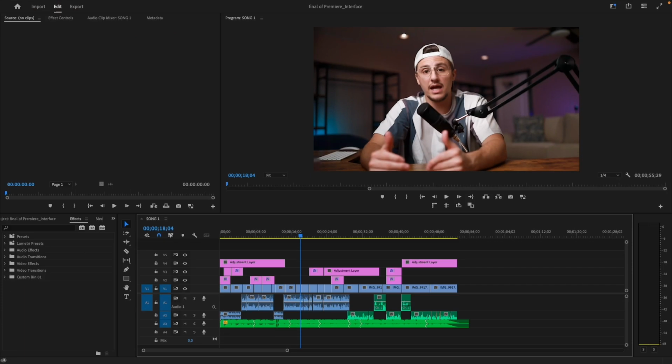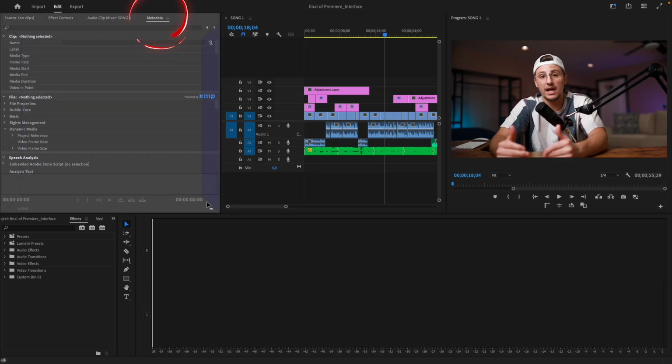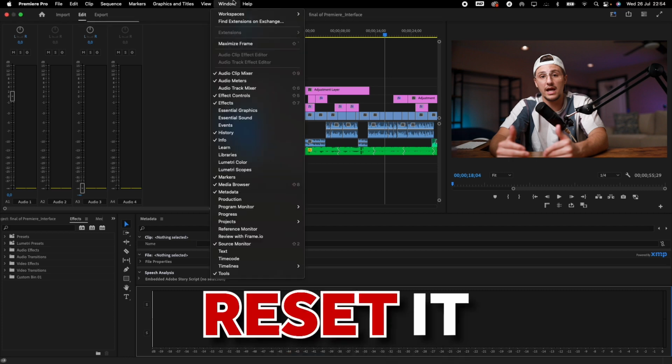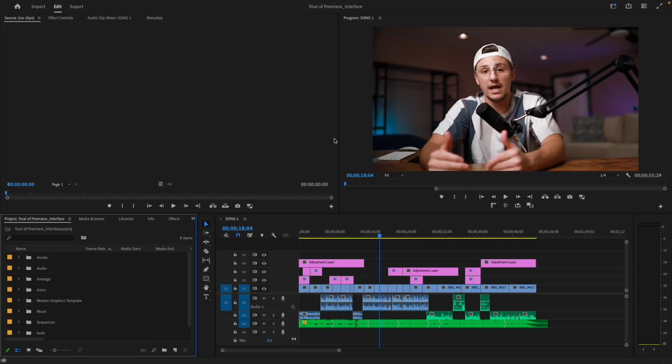Now, as you play around with all of these panels, you'll notice that some of these panels you can actually move around. For example, if I click and hold the name of the panel and drag my mouse, you can move each individual window wherever you'd like. And if at any point you do this by accident or you no longer like the workspace you're in, you can reset it. If you go up to Window, Workspaces, and down to Reset to Saved Layout, Premiere will reset the default workspace. This is something I learned way too late in my editing journey.